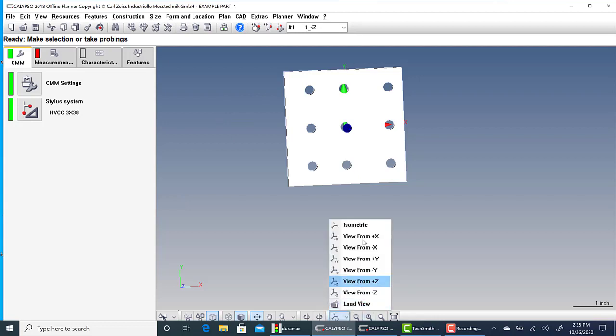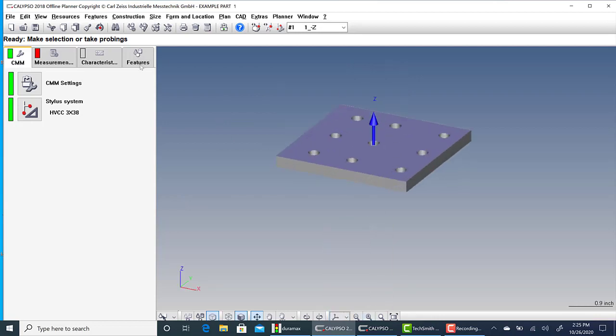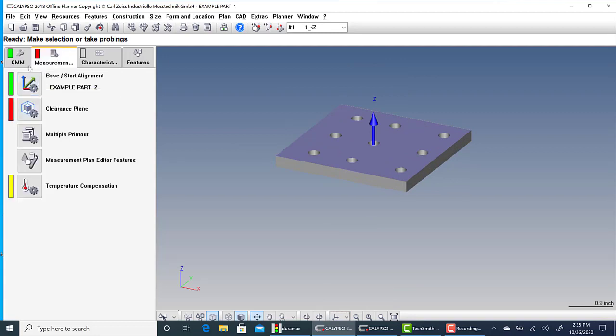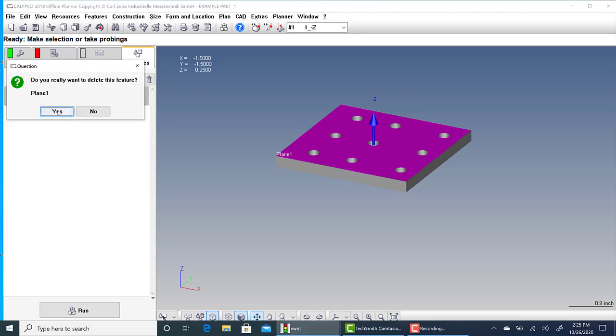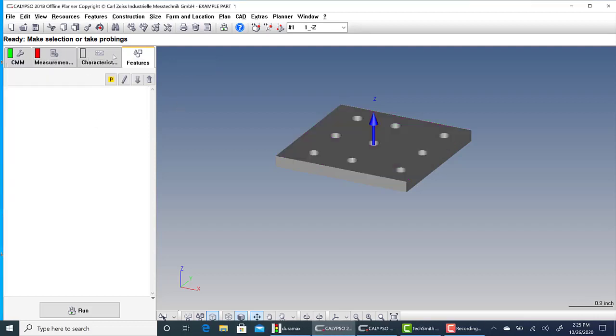So we'll go back here and let's go isometric. What we're going to do is what's called an alignment. Okay, we'll get into characteristics and features in a minute. Let me delete that. You'll be blank like this. Now, features are basically what we're checking. Characteristics are the measurements of those features. All right, so again, features are actual geometry. Characteristics are the measurement of those features or relationships between them.